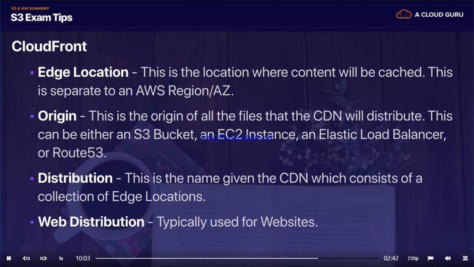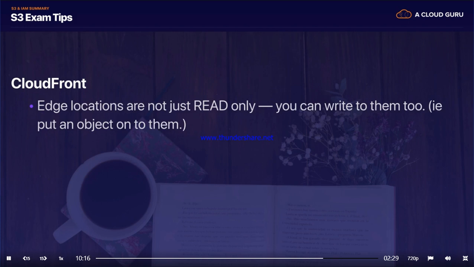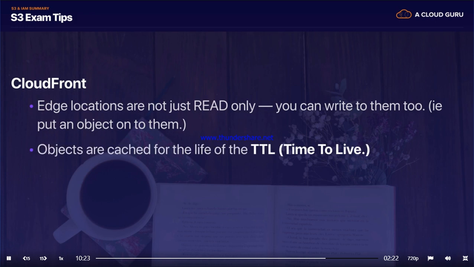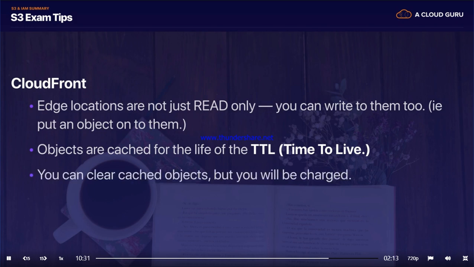And then we have two different types of distributions. We've got our web distributions. This is typically used for websites. And then we've got RTMP. This is used for Adobe Media, and it's used for media streaming. Also, with CloudFront, we learnt that edge locations are not read-only. You can write to them as well, i.e. put an object to them. So we looked at that with transfer acceleration. And then objects are cached for the time to live, or TTL, and that value is always in seconds. And then you can clear cached objects by invalidating them, but you will be charged.